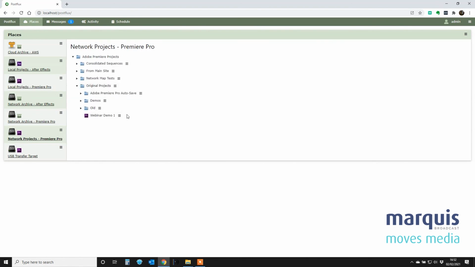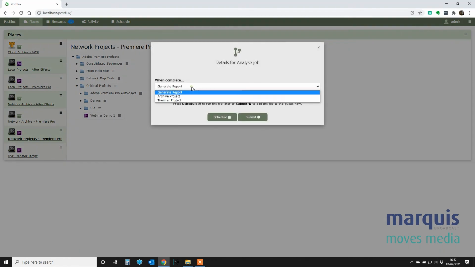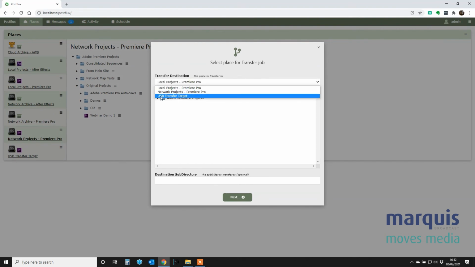And if I go for the same project again, we'll now go through, and instead of choosing the archive, we'll choose transfer. In this case, we'll now pick my USB transfer target, and this is just a USB drive that's mounted into the server where Postflux is running. We make it available to everyone, and I can go through and put my project into this location. Now, this action will take the project file and the media file and copy them into that location, consolidating everything down into that one folder location. But in doing so, we'll also update the project file to reference the media in that new location. So it will actually be editable directly from the content that is on this USB drive.